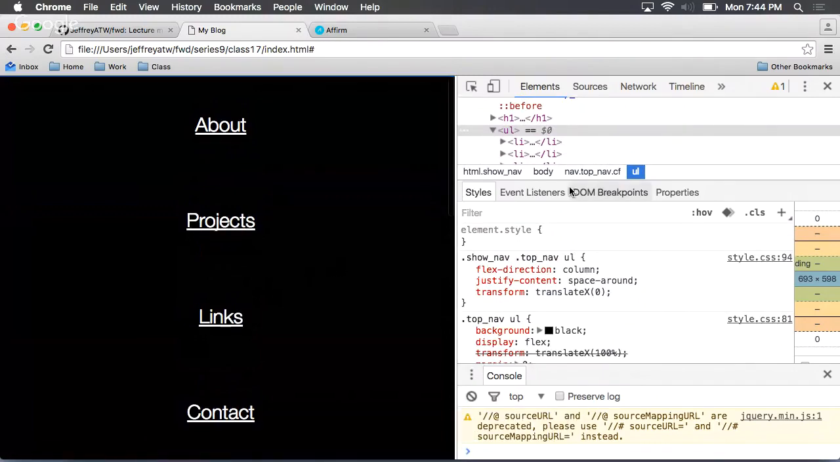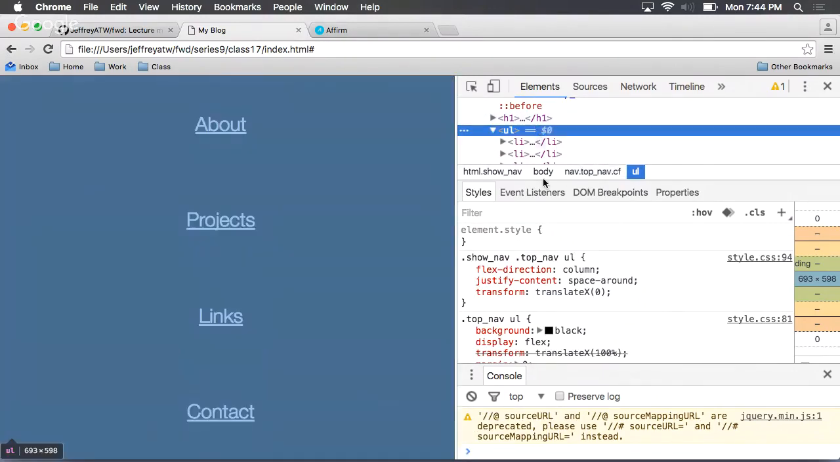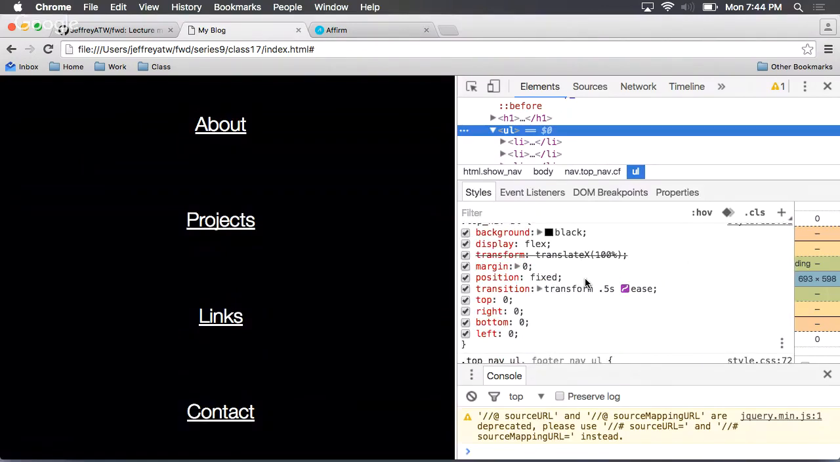But anyway, the idea is that this whole thing is fixed. So it's on top of everything. It does not move when you scroll the page. It stays put. And we also give it a top, right, bottom, left of 0, which means it stretches to all 4 edges of the space that it's trying to take up, which is the window, right?